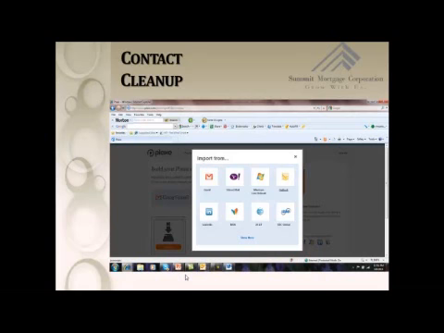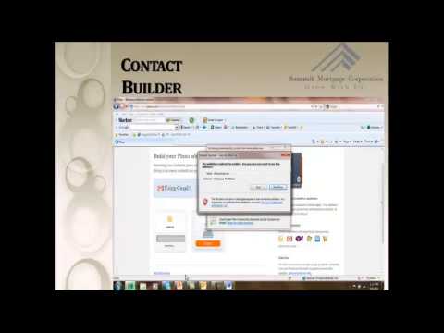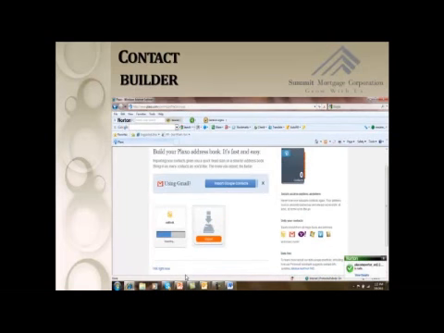Highlight Outlook, because that's what we're going to import. And you'll see it's going to ask us and allow us to run Plaxo in the background as an add-in to Outlook. We'll click Run. You'll see in the lower left-hand corner we're actually importing contacts in from Outlook.